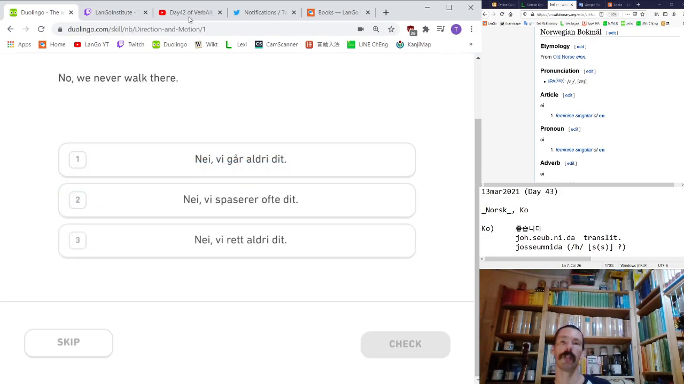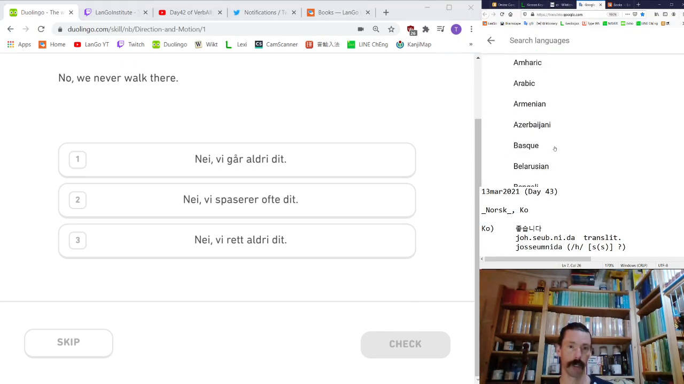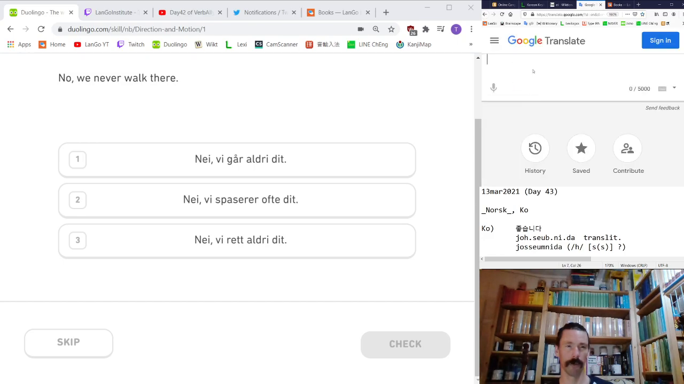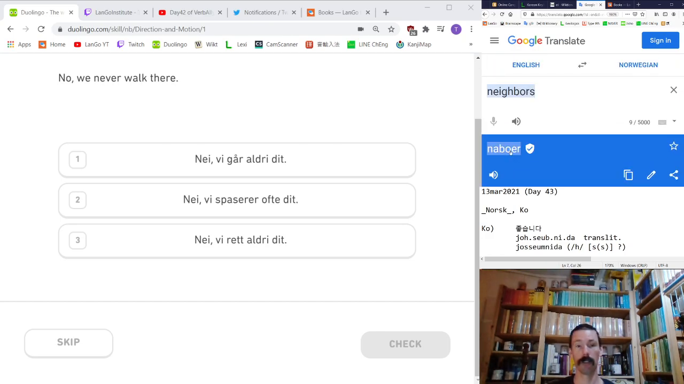What was the spelling? Let me look. So, for this kind of thing, Google Translate is good to have handy. Want to look up that neighbor word or get the spelling of it. Norwegian bokmål for neighbor, which is a Scandinavian word, this English one. Nabo. Nabor. So several options, but this was the one we saw. 6 letters. Nabor.